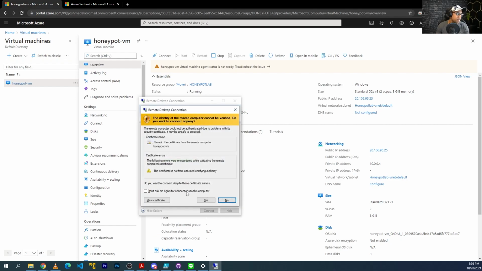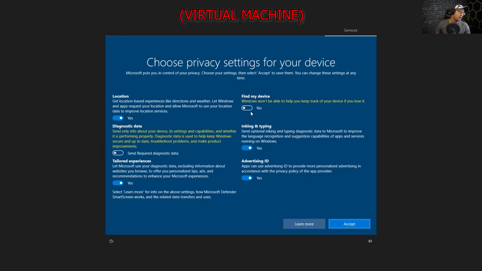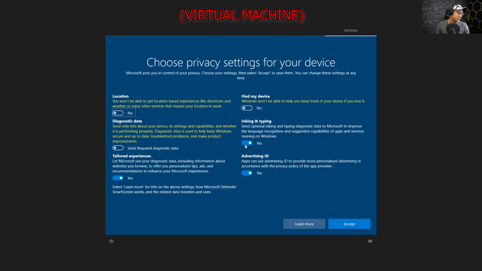And then just accept the certificate warning. And this will take a second to log in. It's actually good that I failed that first login attempt, because we can actually observe that in the logs, which we'll talk about once we get logged in here. So just say no to all of these things.